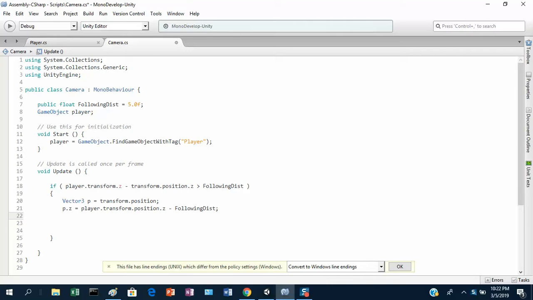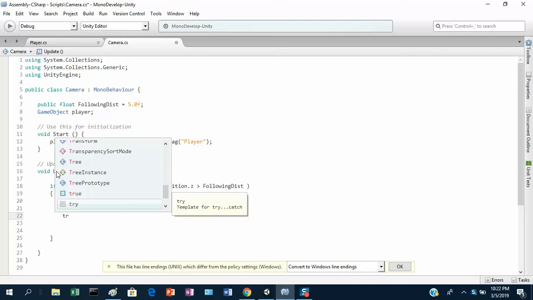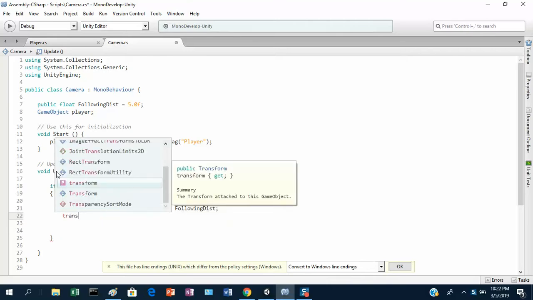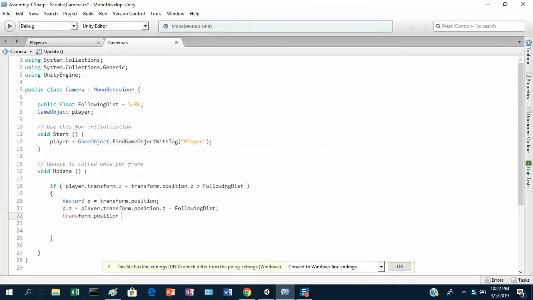And now we just need to set our position to that. Transform.position equals p. You cannot just change the x, y, or z of something's position. It just doesn't let you. So you have to create a whole new Vector3, a whole new position in space, and then assign that to the transform's position. That will, in fact, move you. So now let's try to run this here and see if it works.